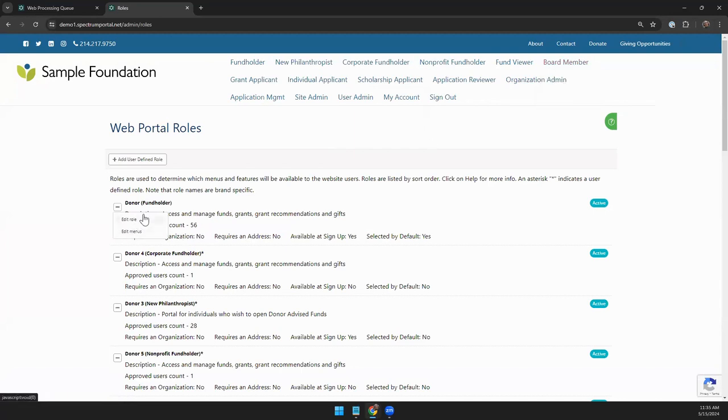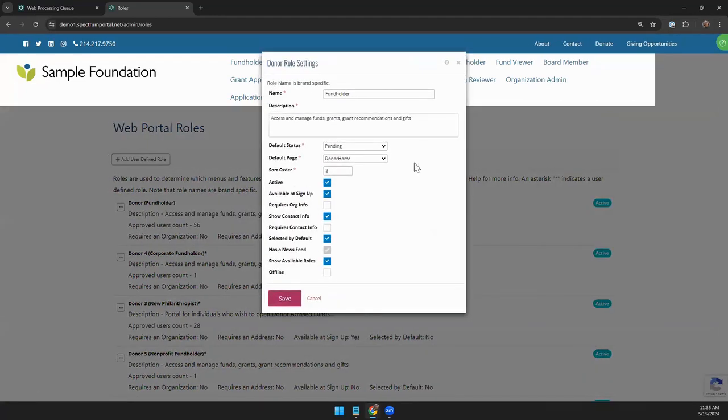But we can also edit the role itself. And so let's take a look here at editing the role. This is where we set that automatic approval, Lisa, that you were asking about, and lots of other things. So first of all, what are we going to call this role? Behind the scenes, we call it a donor. Logically speaking, it's not just a donor. It's a fund holder. It's a fund viewer. It's a philanthropist. It's a fund advisor. Call it what you will.